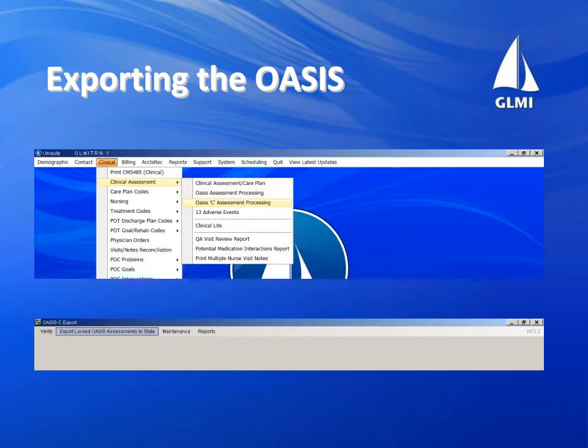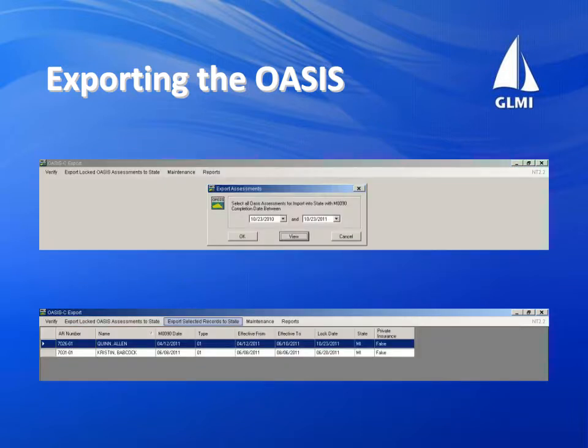Now, to export the OASIS, you can either stay in your OASIS C assessment processing, or from Ubiquity's main menu, select Clinical, Clinical Assessment, and OASIS C assessment processing. Now you'll click to export locked OASIS assessments to the state. Select the appropriate from and to dates and click View. Click on the client to be exported. Then click the Export Selected Records to the State menu option.